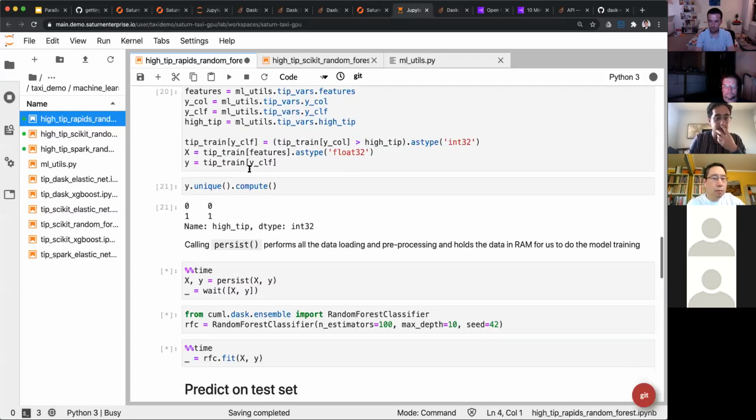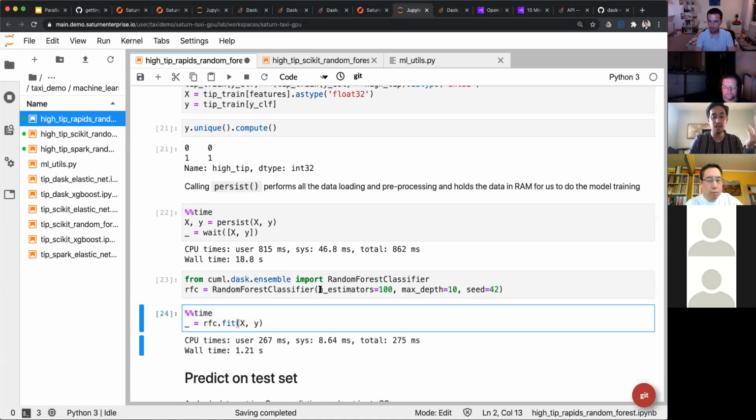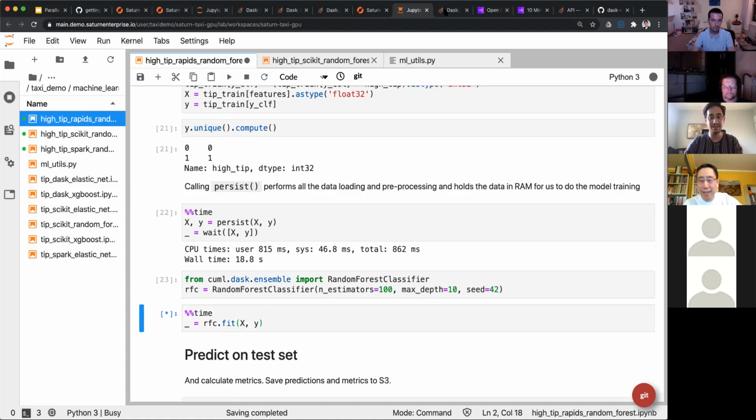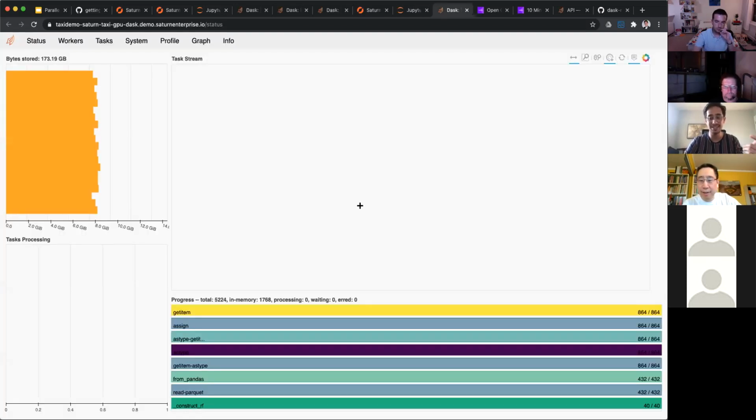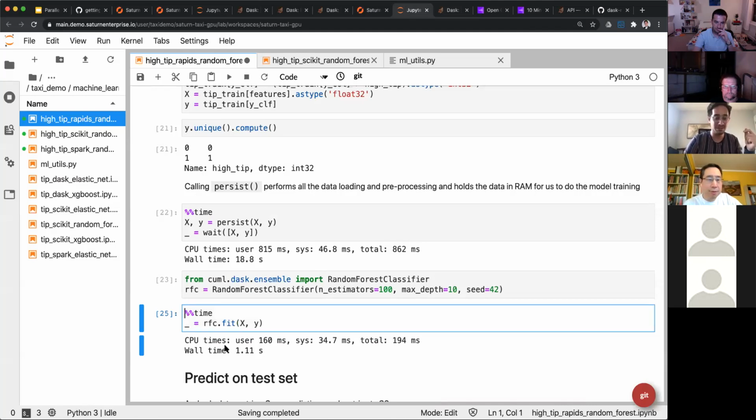Let's see what it's doing now. Okay, it still did that persist, and now it's on the fit, and that just took 1 second. So that was actually fitting a random forest with 100 trees over 300 million rows over 20 GPU machines. So it's pretty cool. I can run that again and hop over here, but you're going to miss it because it just takes 1 second. So that's when it gets really fun, is you can execute on a cluster of GPUs.